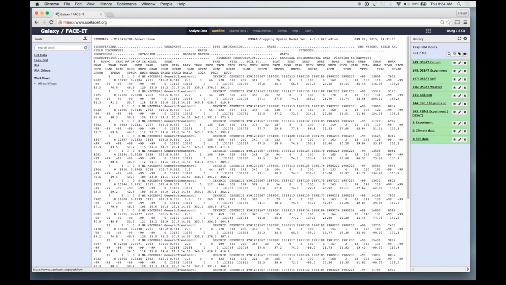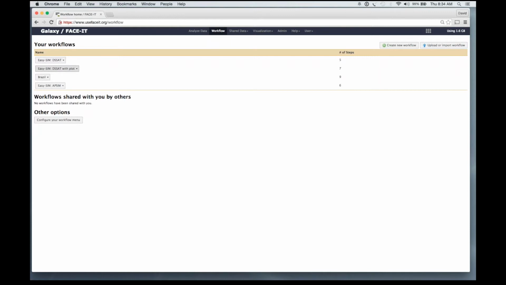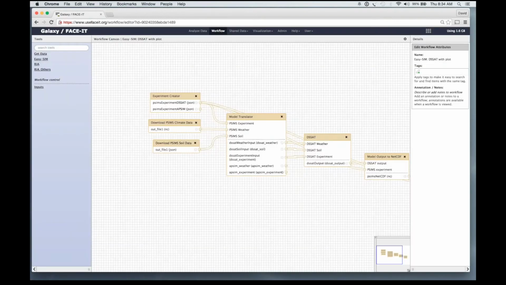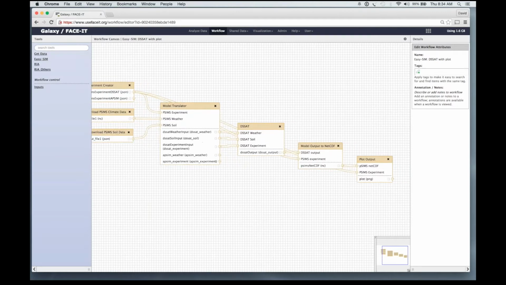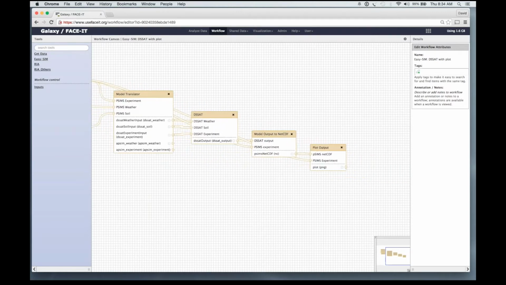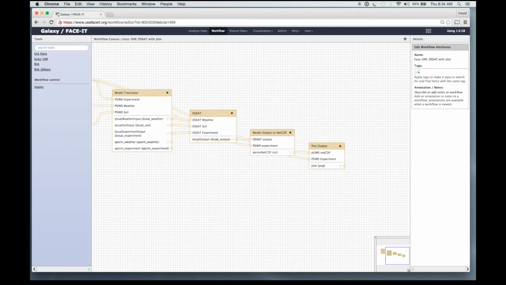Okay, so let's go ahead and do a slightly more complicated workflow now. This one is called EasySim DSSAT with Plot. It starts out in a very similar manner. We have the 3 input files, experiment, climate, and soil. We do the model translation. We run the DSSAT model. And what we're doing now, we're adding these 2 steps. One, we're taking that text file that DSSAT generates and converting it into a netCDF format. And then we're adding a tool that takes that netCDF format and plots variables based on the context. So we're going to go ahead and run this one.